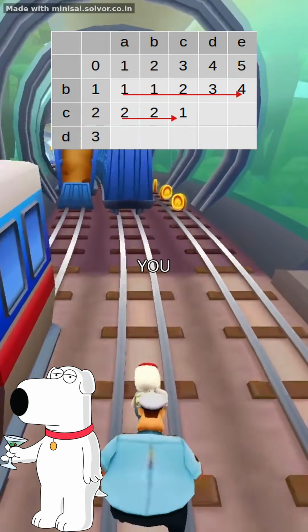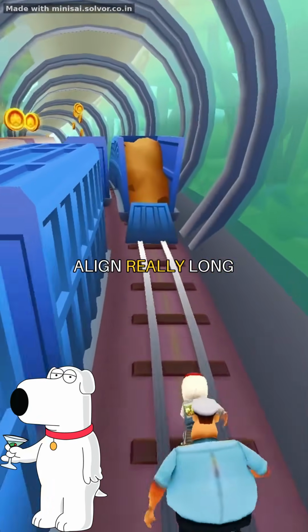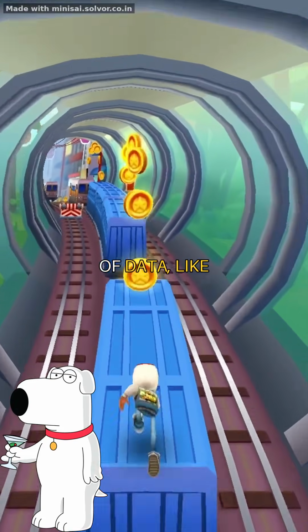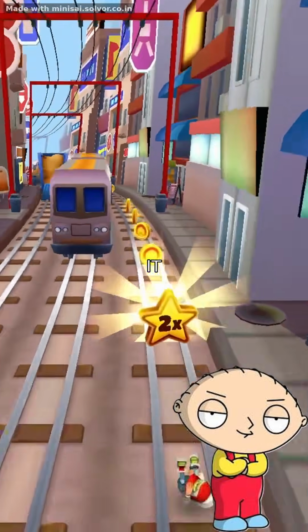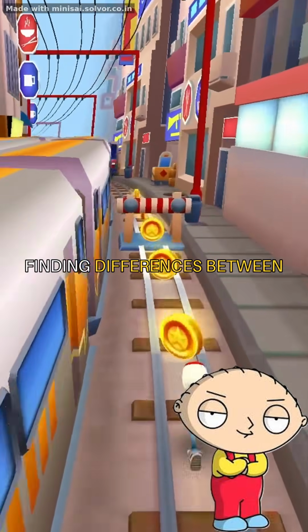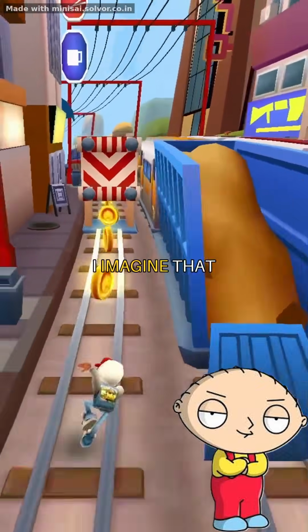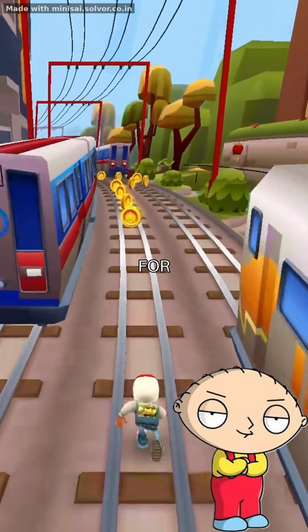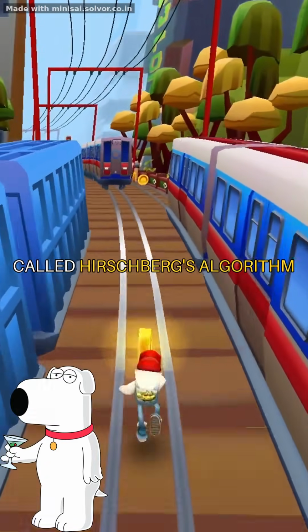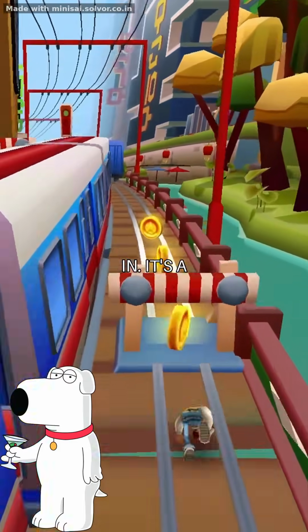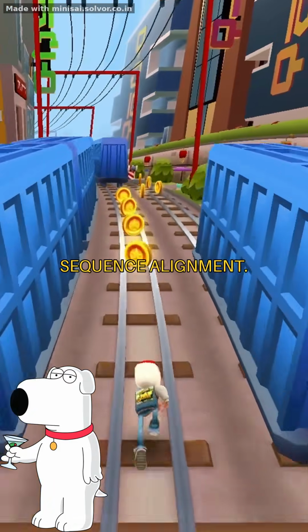Hey Stewie, have you ever wondered how computers align really long strings of data, like DNA or text, without using up all their memory? I've thought about it a bit, Brian, like finding differences between two versions of a document. I imagine that takes tons of memory for really massive ones. Exactly. That's where something called Hirschberg's algorithm comes in. It's a clever trick I use for sequence alignment.